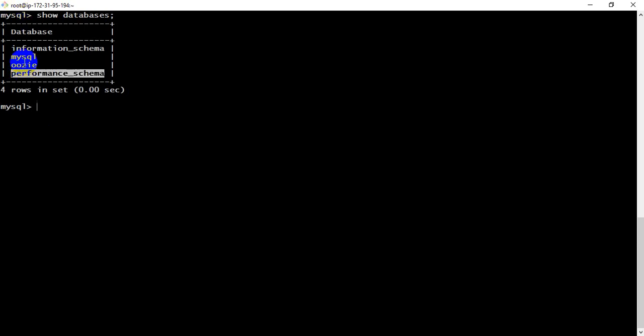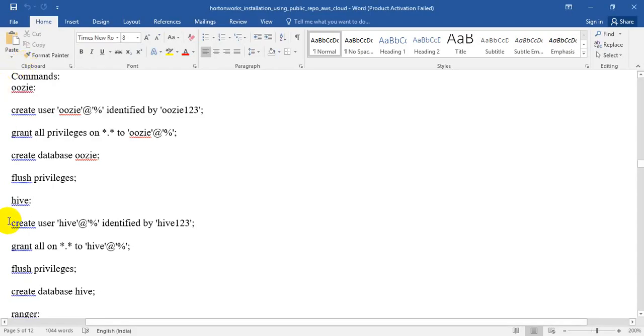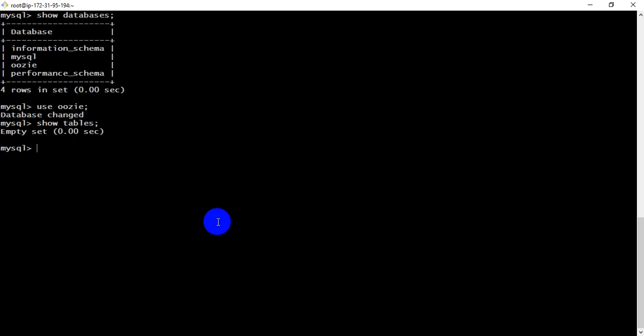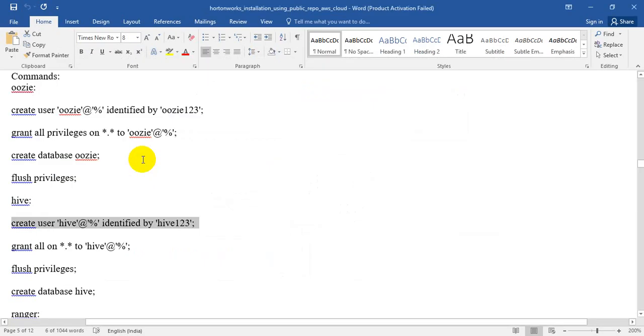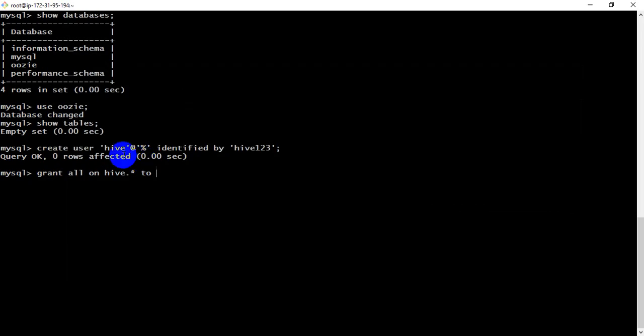If you want to connect to this Oozie database, what you do is use it. If any tables are there, you can see them with show tables. Nothing is there. I just created the database and user, because while installing these software packages, it will ask for the database username and password. That is why I'm just setting up the passwords. Create user username identified by password, grant all on star dot star to the user. So I think that is the command.